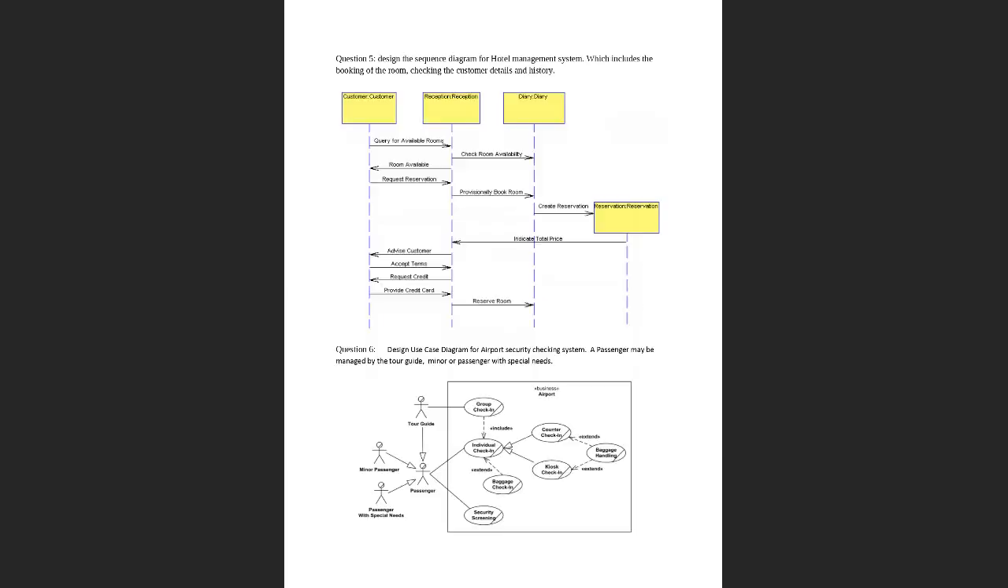So let's go for the last problem, number 5, for hotel management. Here you need to show the booking of the rooms, checking the customer details and also history. You see here we have no activation line. It means the object cannot be active. If an object cannot be active, it means it can send asynchronous messages. It will send and not wait for it. You see all the asynchronous messages are shown here.